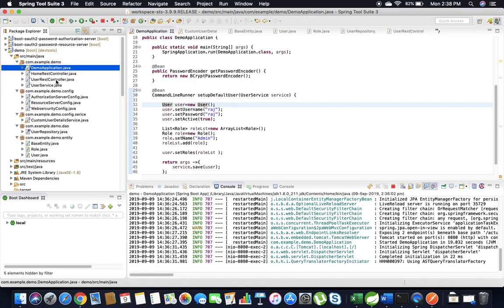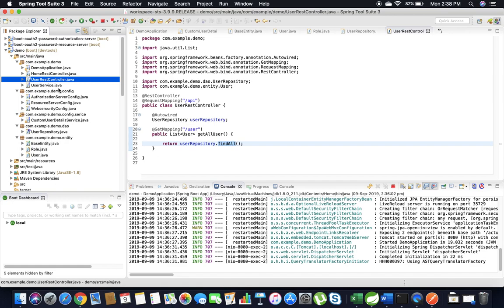And that's it. That's pretty much it. And the user service should be in a service package. One more package I have to create. It should be in a service package, but for the time being it is automatically created here. So let it be here for now.